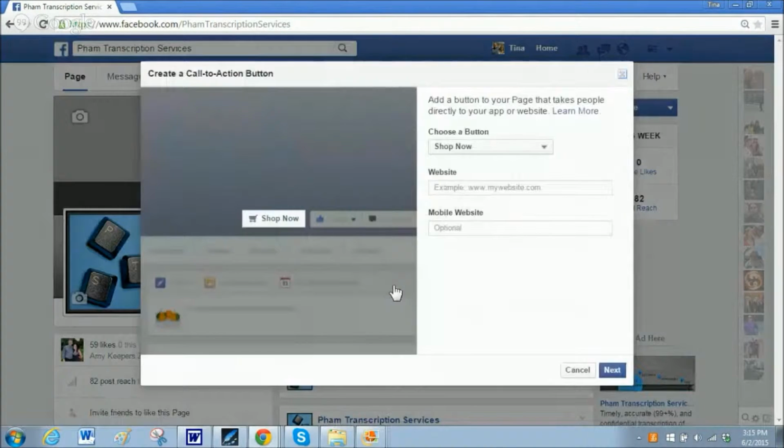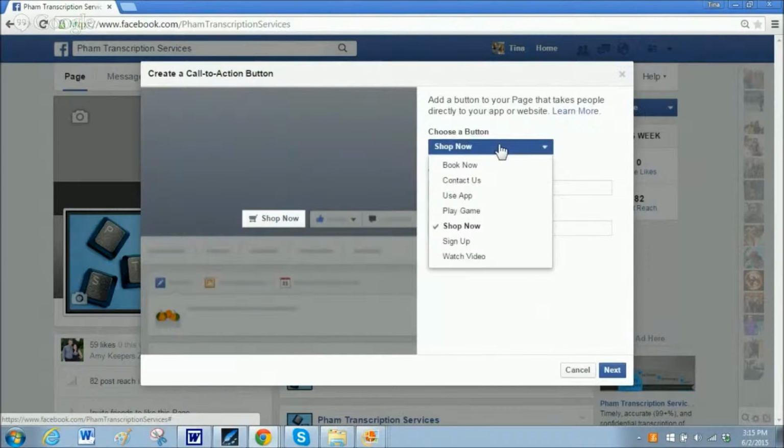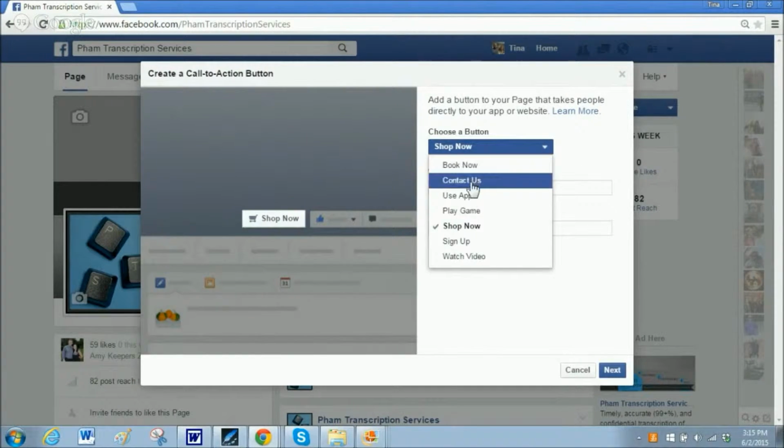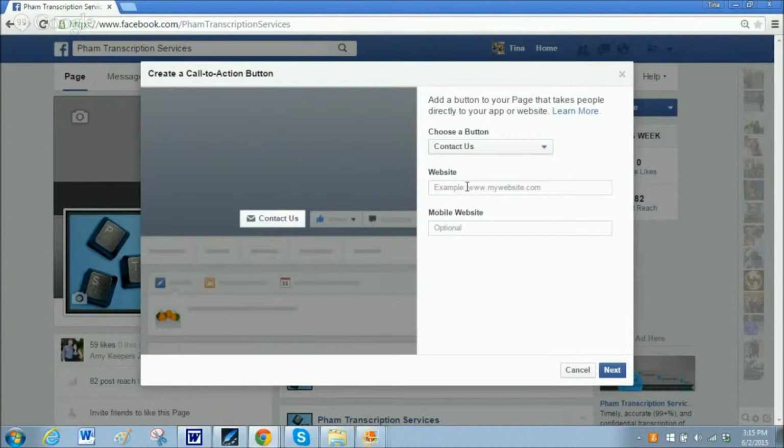Click on this, and then this screen comes up, and you're allowed to choose different types of buttons depending on what you want the person to do. Book now, contact us, use app, play game, shop now, sign up, or watch video. It depends on what you would like the person to do when they come to your site and where you'd like them redirected. I'm going to use contact us. Now I'm going to type in my website with my contact page.